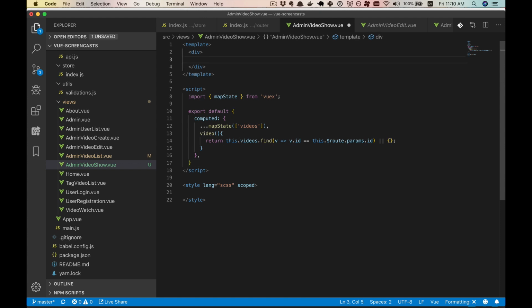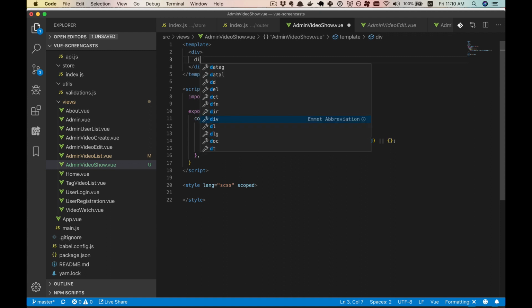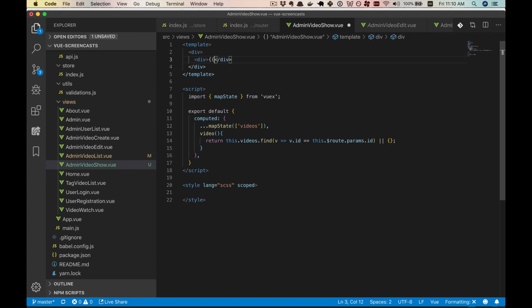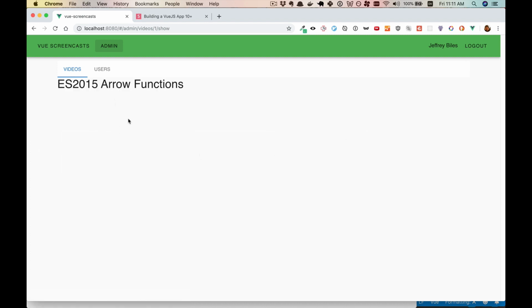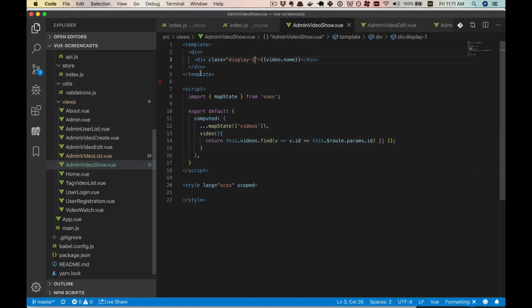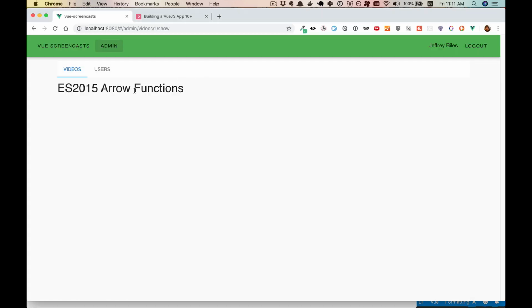Now we'll need to show, we'll start with the video's name. So we'll put in a div, and this will just be for show. We'll have class of display1. And let's go ahead and check that all this is working. So here we'll hit show, and it's working so far. We may want a little bit of space there, so let's go ahead and add a padding top 3. Okay, that looks a little nicer.